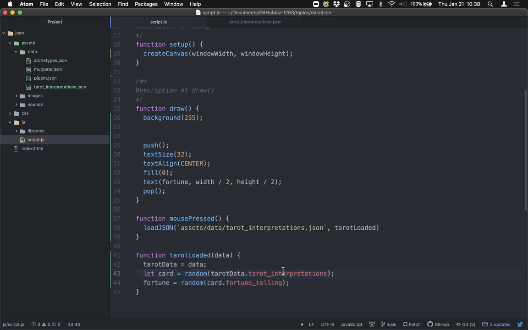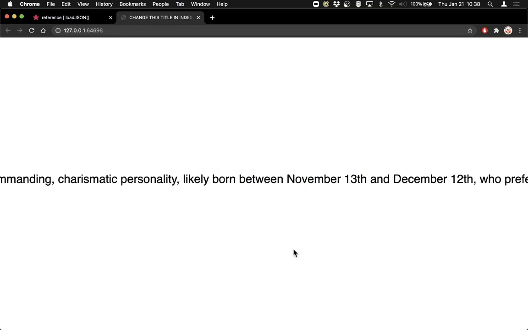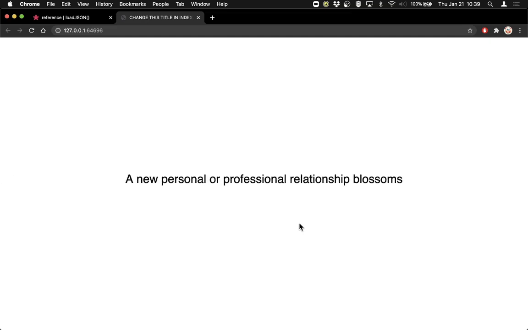Let's make sure that that works. No fortune found yet because I haven't clicked. I click, and it's super fast, right? Computers are very, very fast. Oh, there's a very specific fortune that's so big that I can't read it. But I clicked, it immediately loaded the data, assigned across the data into my variable, chose a random card, and then also chose a random fortune from that card. And that will happen every time I click. Click, click, click, click. Every time it's loading the entire file, right? Computers are fast. It's pretty cool.